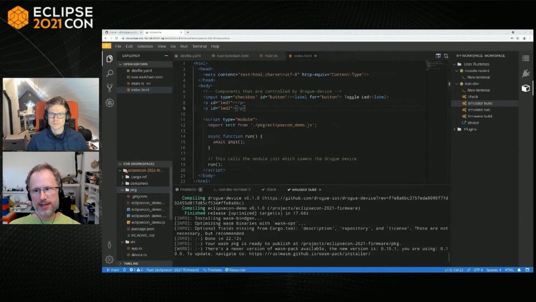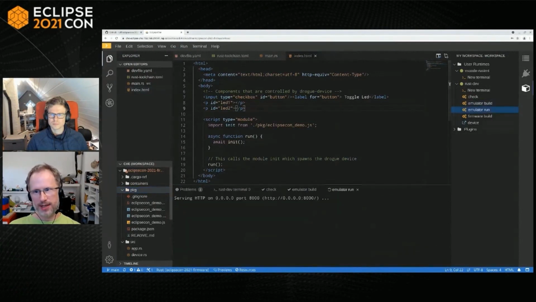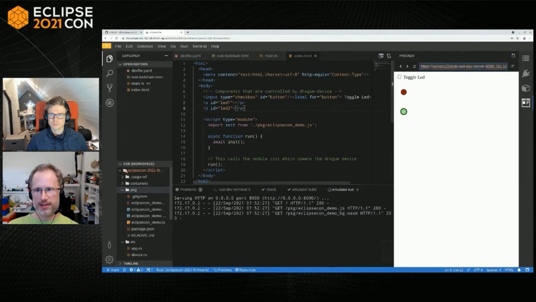Now, when we load the index file, and we can do that by running the emulator that spins up a Python web server serving local static files, the index file that we just saw. Che detects that and asks us if we want to open that, and we can open that in the preview. So basically what happens here is it loads the file from the cluster into your local browser, and the whole logic is running in your local browser now. And you can see when you toggle the LED, then the LEDs flip.